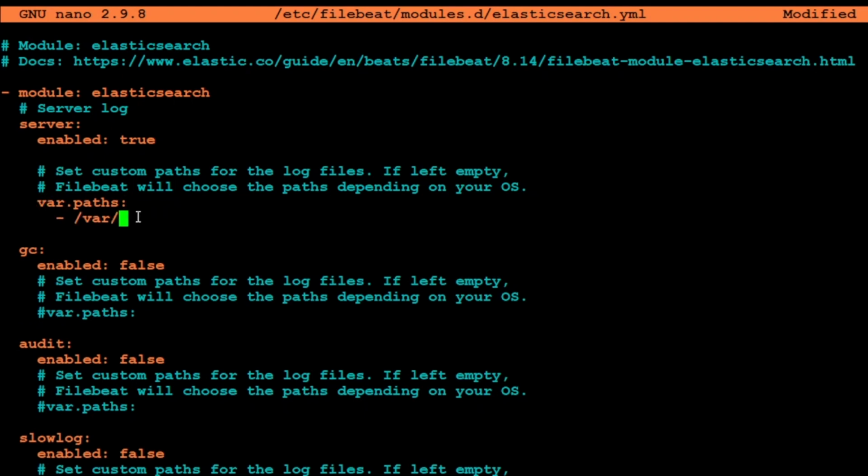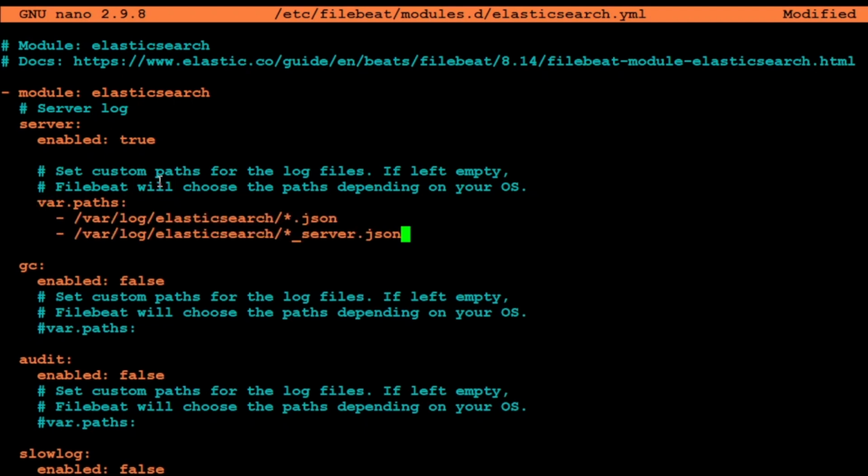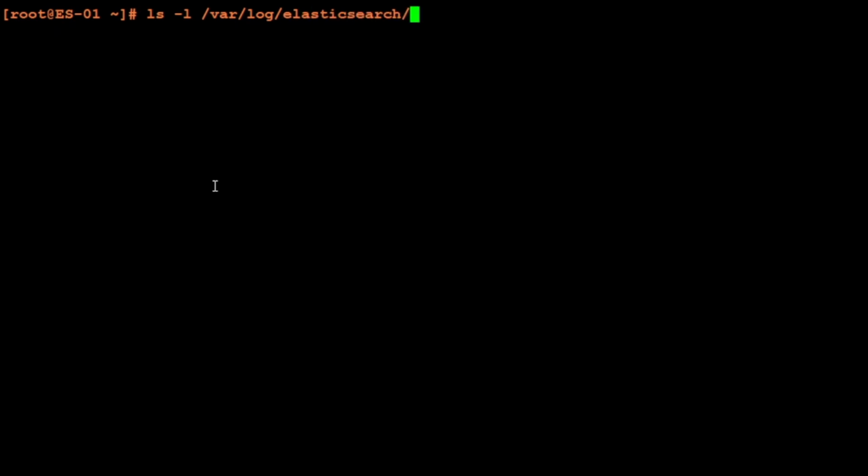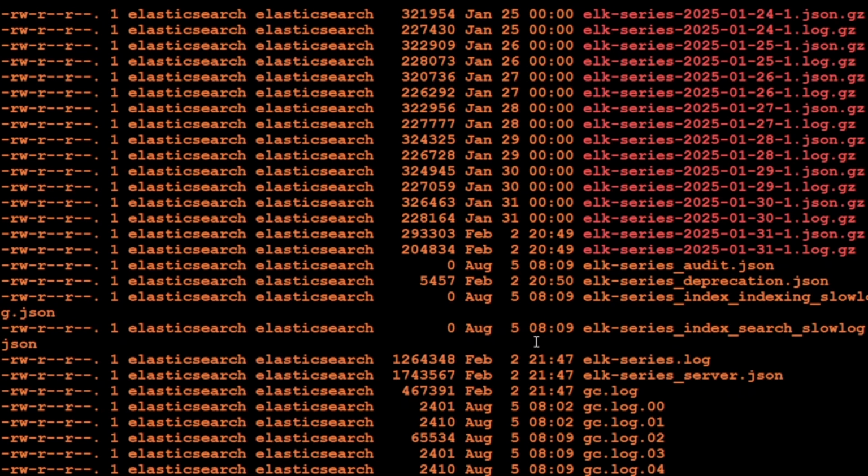And these logs are usually here in the Elasticsearch log directory, and we're going to be looking at this JSON file. This is the cluster name that I have, elk_series_server.